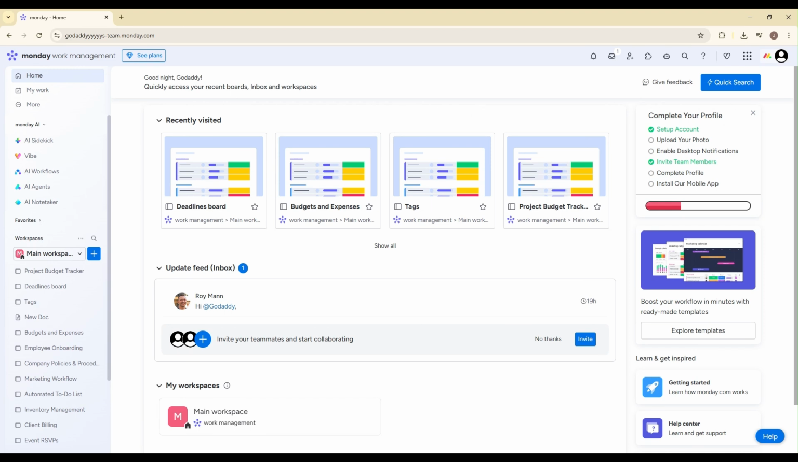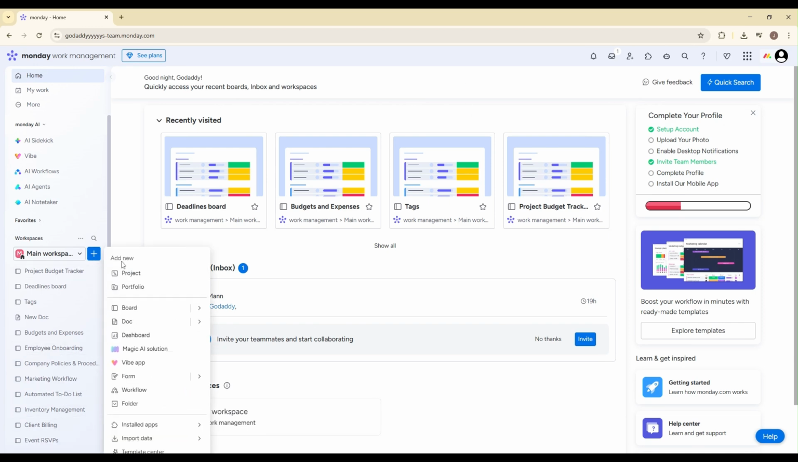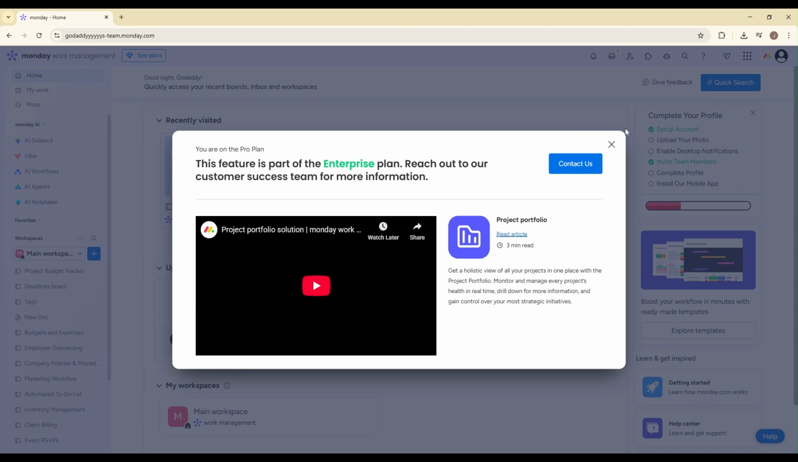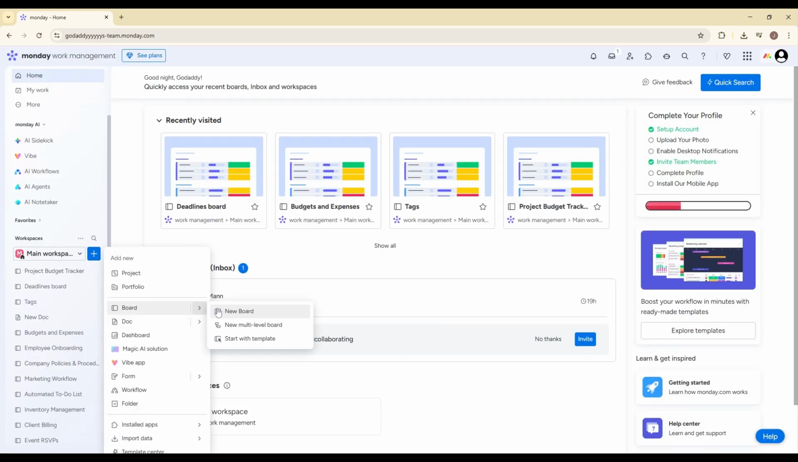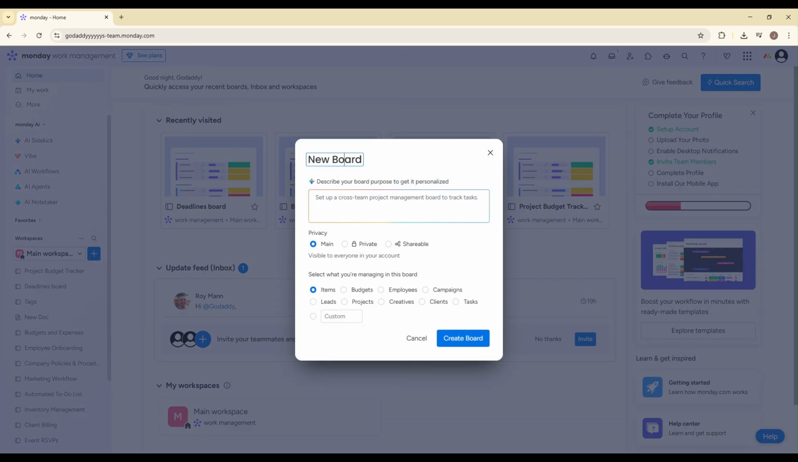The first step is to create a dedicated compliance board. Inside Monday.com, click on the plus icon in the left sidebar, then select New Board. Give your board a clear and specific name, such as GDPR Compliance. This makes it easy to identify, especially if you manage multiple boards across different teams.